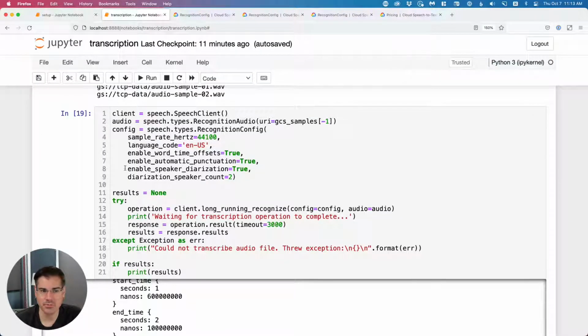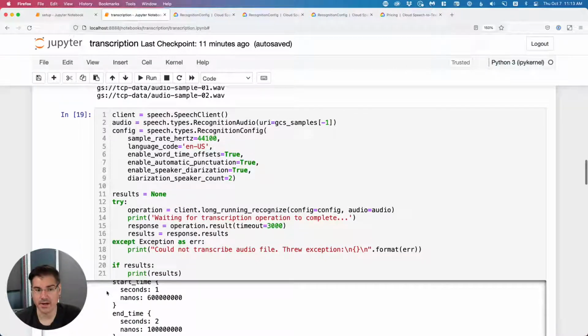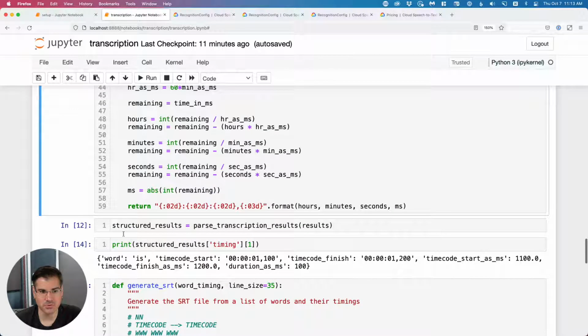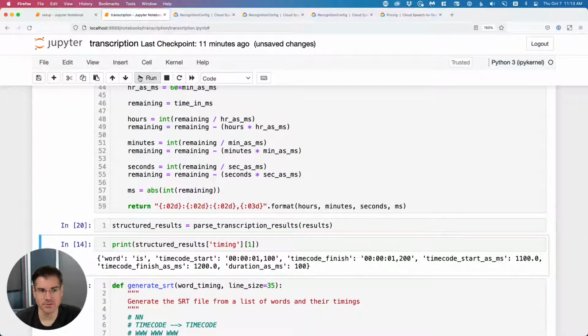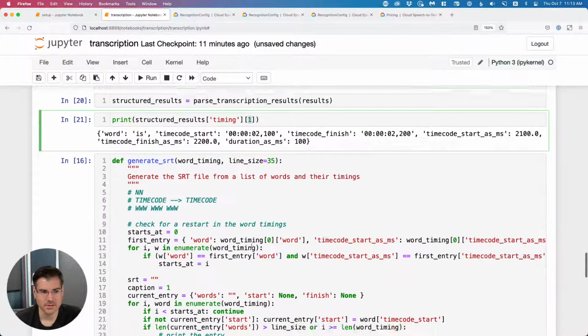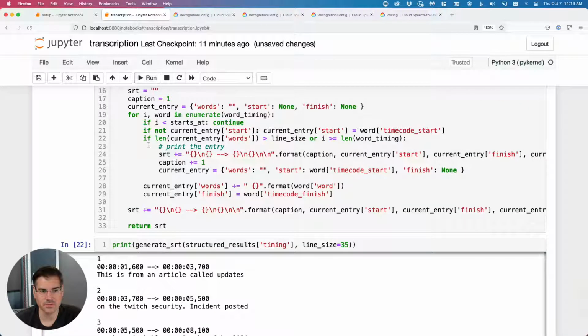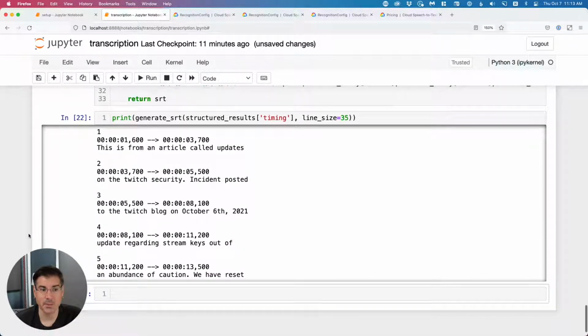Now, when we switch back to our notebook, we've got our longer audio file in play here. So I'm going to scroll down, and we need to run this guy. We need to rerun the structured results. And now if we look at the timing, yeah, we should be okay. So let's generate the SRT for the new results and see how this goes. Okay, so we got a much bigger text file, but you can see now we have new text.